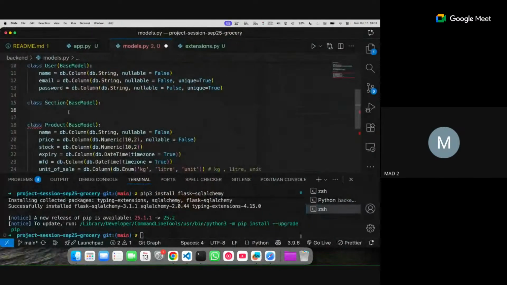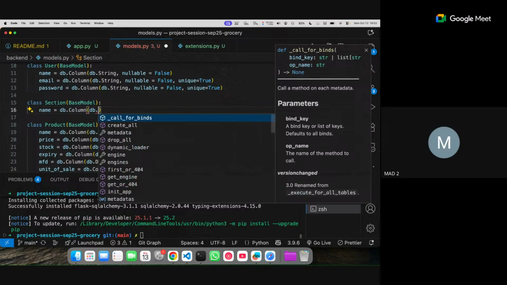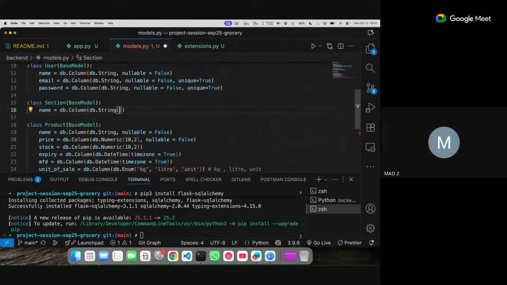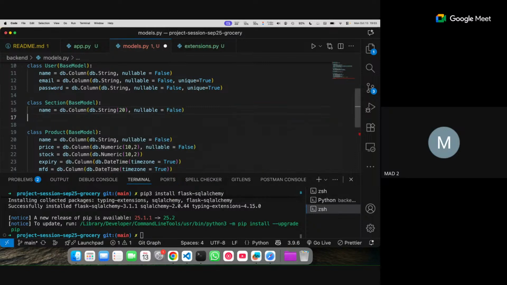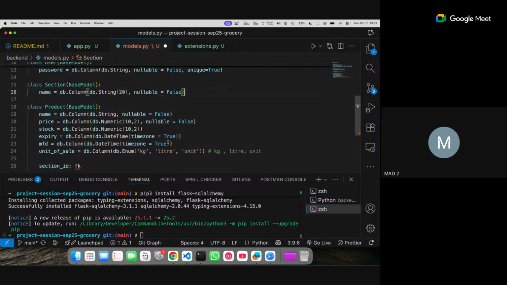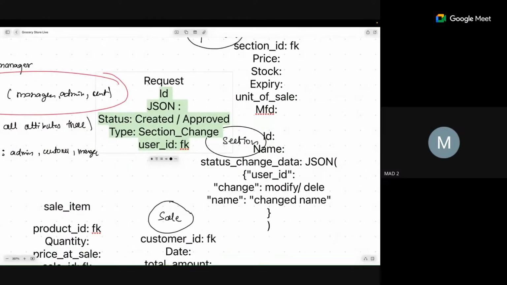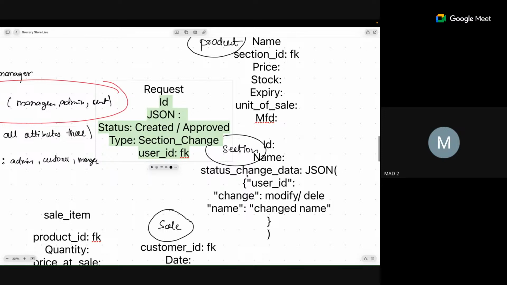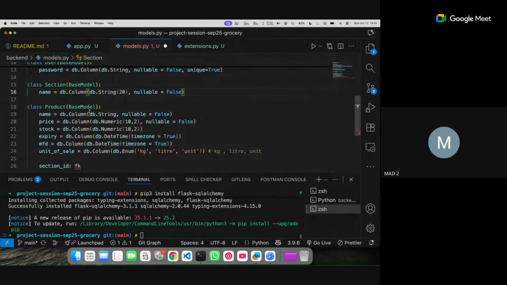Okay. So the section in itself has the name, which is db.column, db.string. You can have a shorter string as well, shorter string as in like 20 characters, something like that. We will not have it nullable because there is nothing else in here that we need. So just have it like this, nullable. And apart from that, ID is already there, name, and the slot change data that has now been moved to request. Okay, so that is all we need in the section.